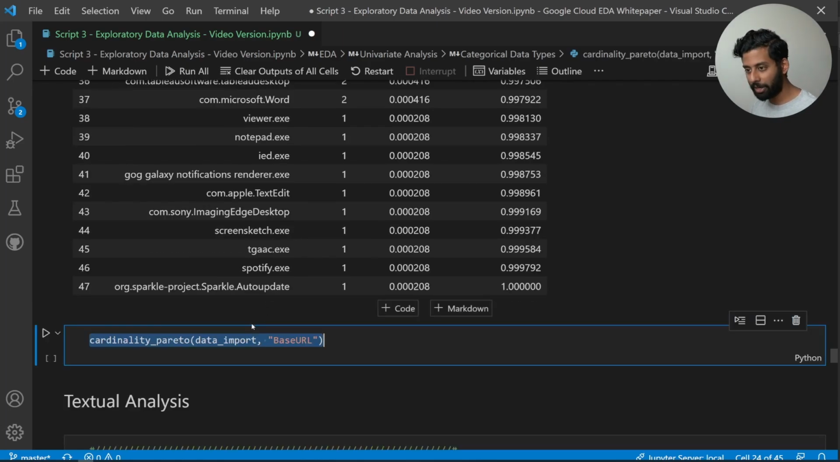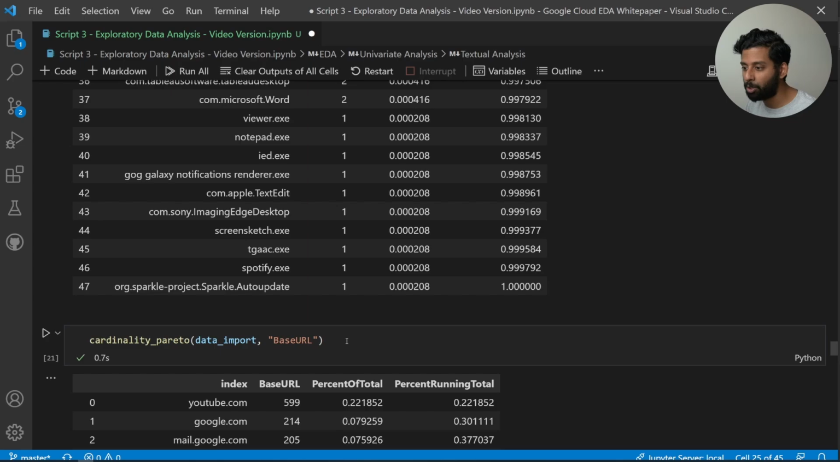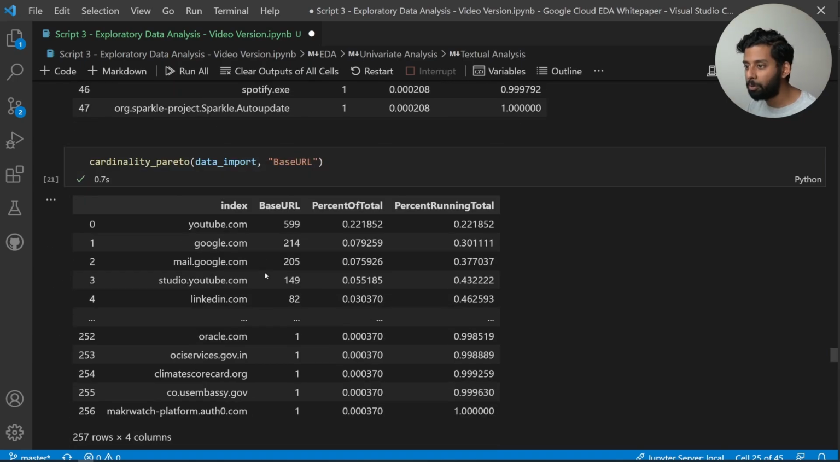All right, and then let's see what the next one is. Then we can do BaseUrl, see which URLs I'm on the most. YouTube, Google, like Gmail, basically, YouTube, LinkedIn. Interesting. Okay. Huh. A couple of interesting things over there. Cool. But that is basically how we do cardinality and unique counts.